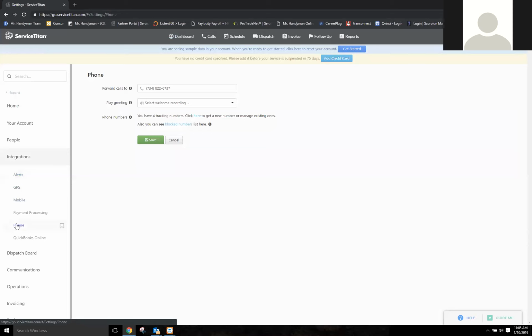Your phone integration is where you will have the ability to manage and track different campaign numbers in ServiceTitan and have all your phones integrated in through ServiceTitan. You can purchase numbers in ServiceTitan, which will allow you to track certain campaigns that you are doing from a marketing standpoint. In doing so, you will associate a different number with a different campaign.